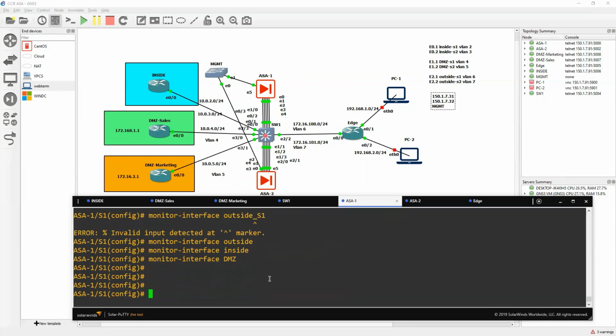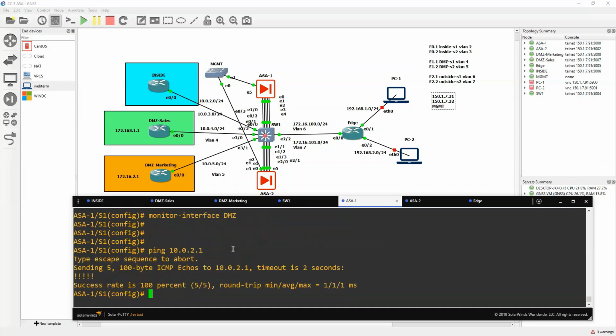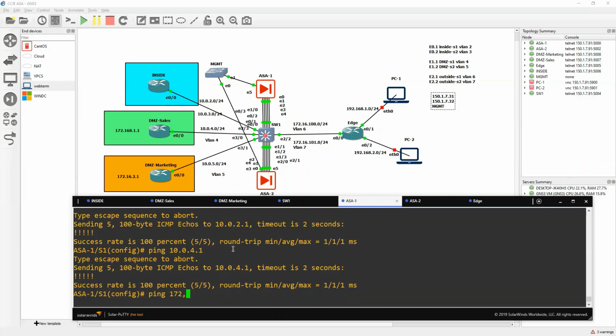Once that is done and I have assigned the IP addresses, let's do the direct connection ping, that is 10.0.2.1. I'm able to ping, and ping 10.0.4.1, I'm able to ping, and ping 172.16.100.1, I'm able to ping.